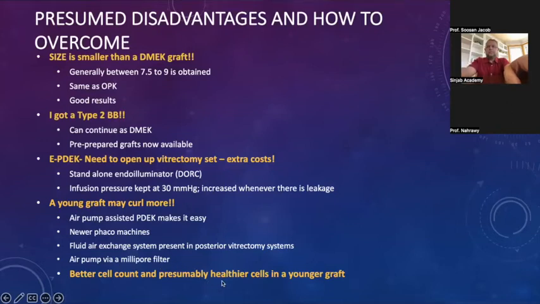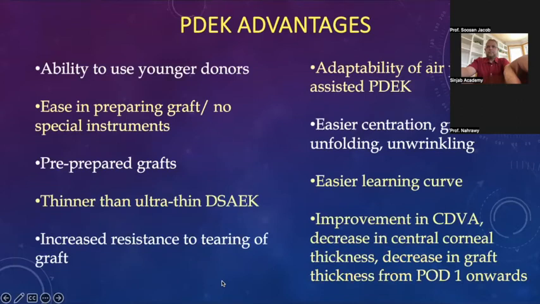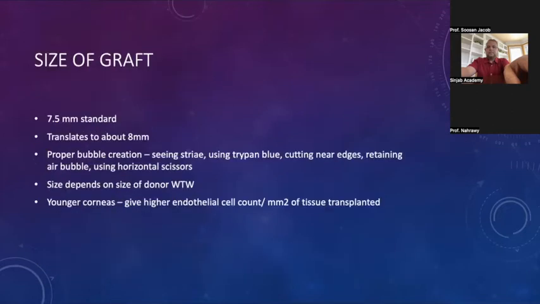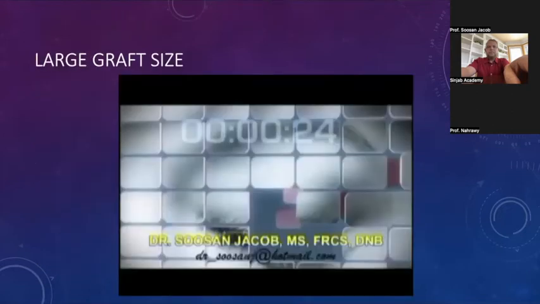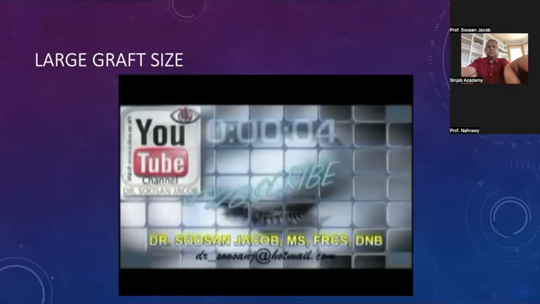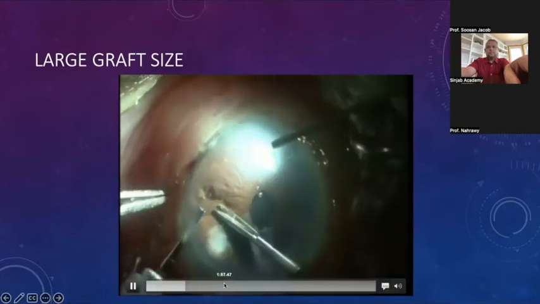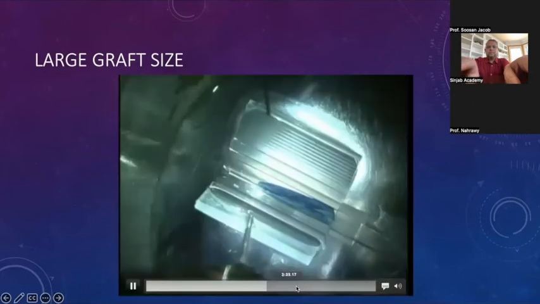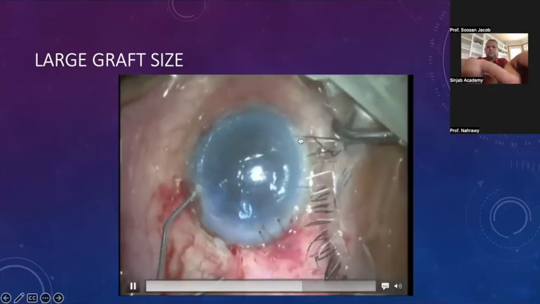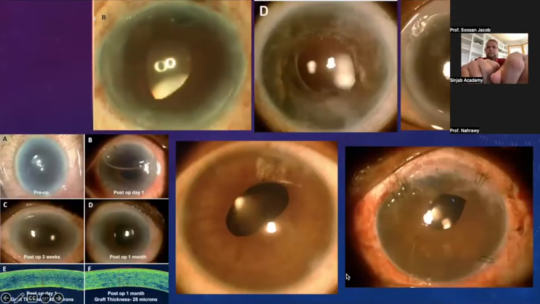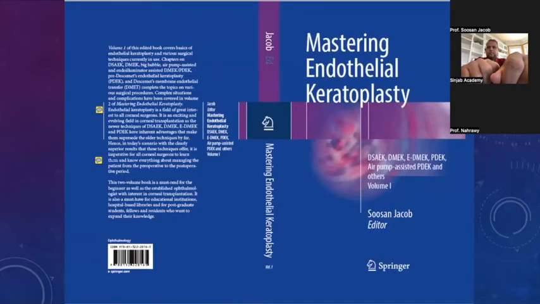You have better cell count and presumably healthier cells in a young graft. I will come to just this one video which shows a very large graft size that is possible. Even in PDEK, we can see the graft is literally going from end to end. So you don't really want graft sizes larger than that. You get extremely clear corneas and the clarity keeps improving with time.